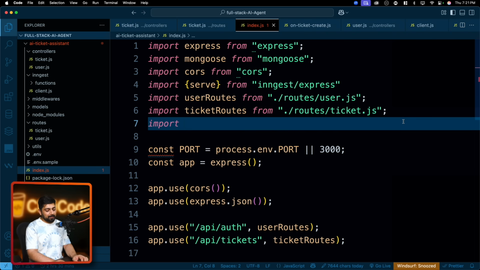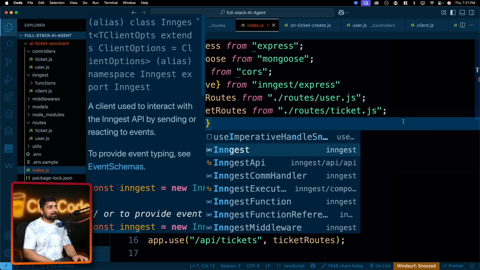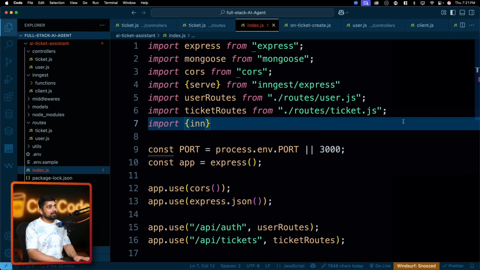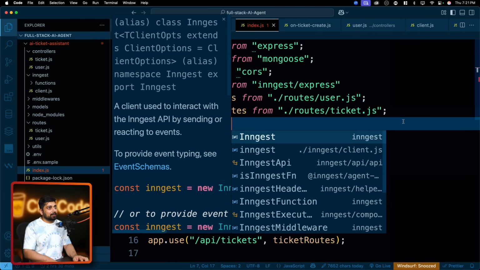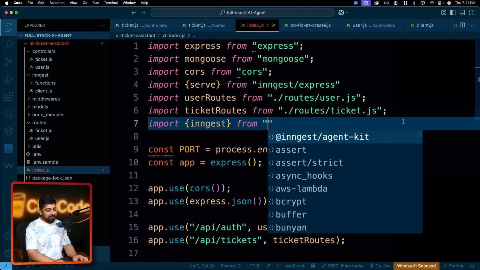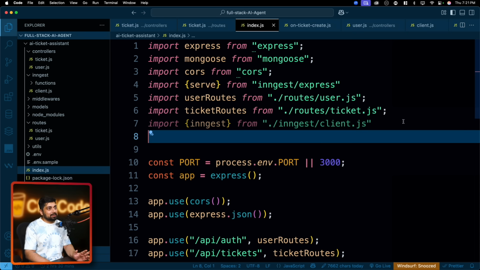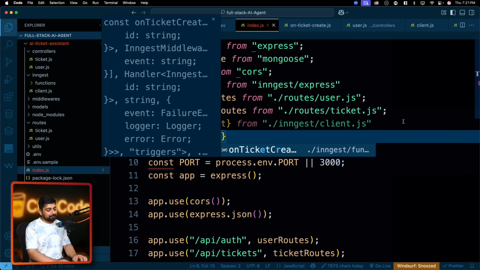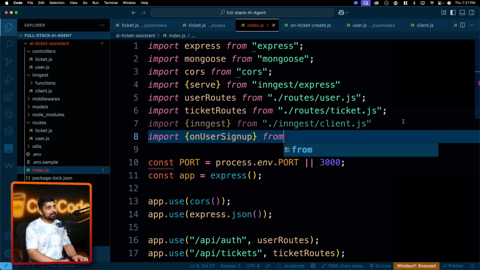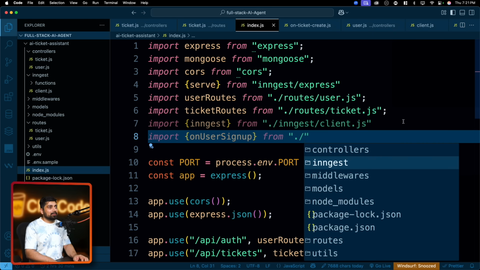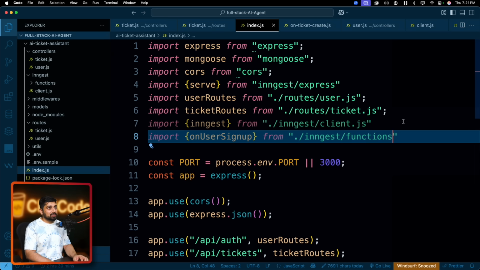So import ingest. It's not the capital one, it's the lowercase one. Oh, it just suggested. We'll go inside the ingest folder and we have client.js. We'll also need both of the functions to be imported because they are also required in the middleware at least. So we'll use on user signup. That will come from the same directory, ingest. We have functions, and there we have on-signup.js.